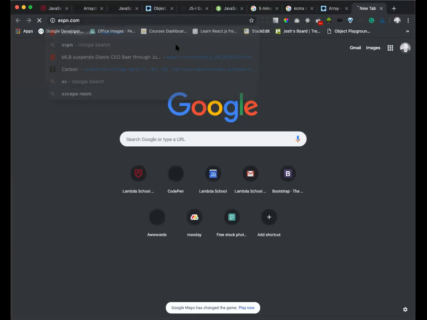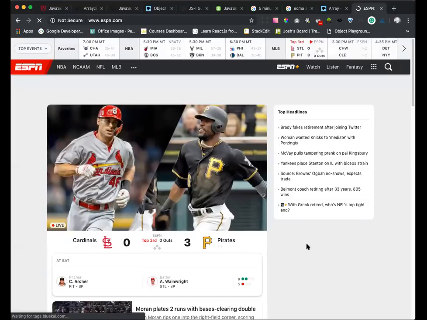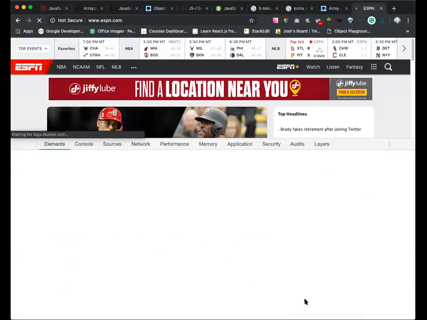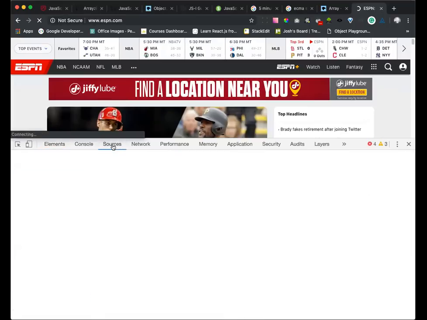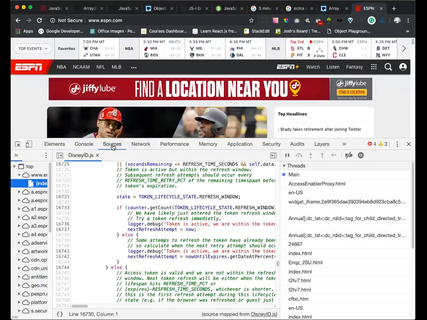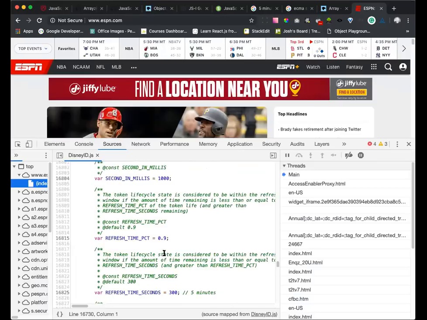I don't know, I'm shooting in the dark here. I probably should have prepared, but pretty confident that the site's using JavaScript somewhere. So you can actually inspect. And if you want to see the JavaScript content, you can go to the Sources tab and actually look and read through their JavaScript. So in this case, you can see all the JavaScript that's being used on ESPN.com.